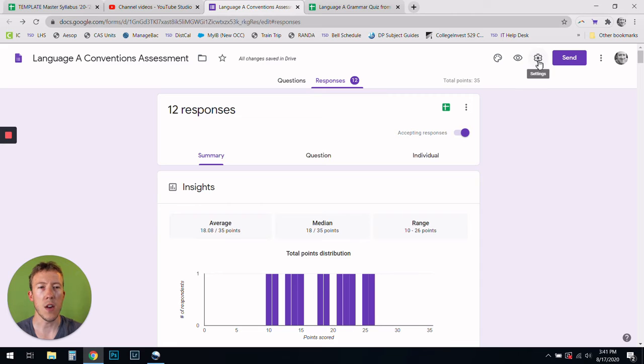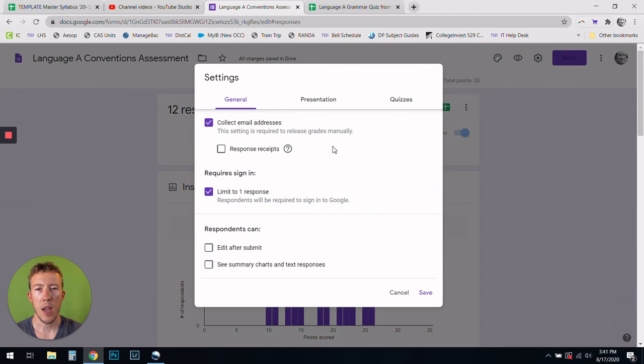So we'll click the gear icon, and we can see all of the options here that we can manipulate for how the forms appear for students or respondents. So we have general. As I mentioned before, I checked collect email addresses. You don't have to do that, but part of the reason that I do that is that I don't always want students to be able to see their grades immediately. And if I want to release grades manually, I have to check this.